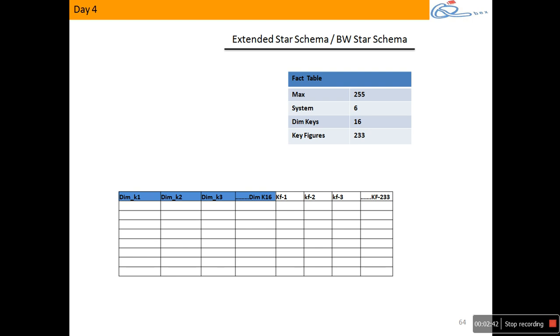Out of this 255, 6 columns will be used by the system internally, and you can only use 249. Then I told you in the initial classes we can have a composite key. What is a composite key? When two or more columns together act as the primary key, we call it a composite key. We can have a composite key of max 16 columns, not more than that. That is the limitation of the database again.